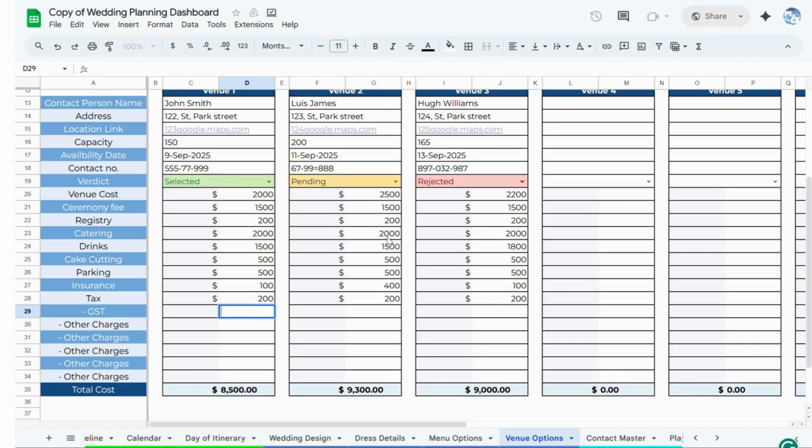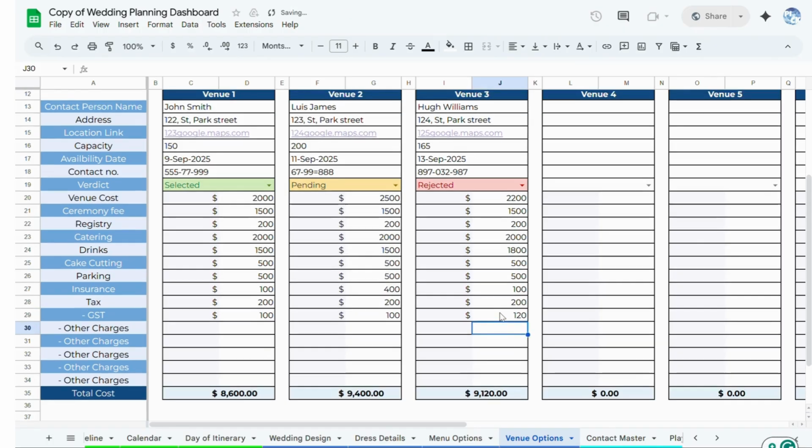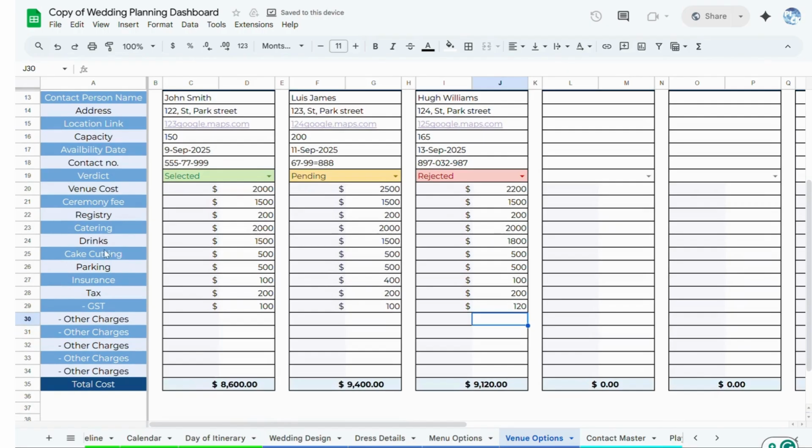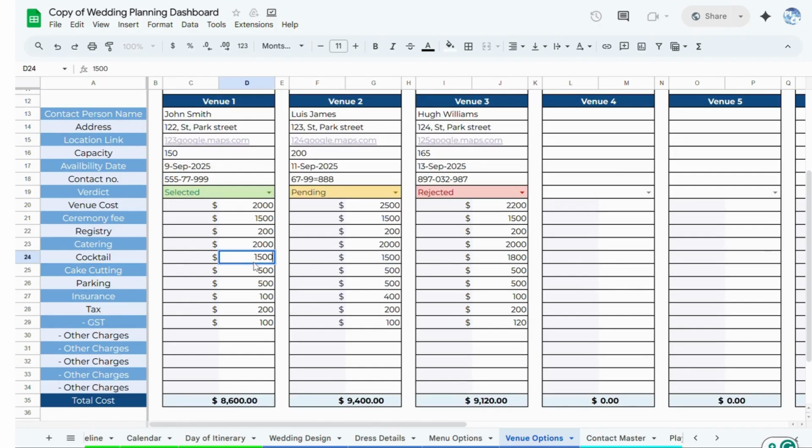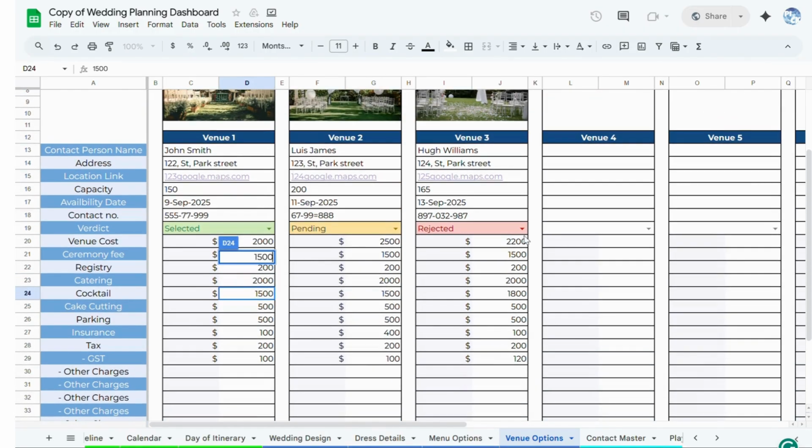Suppose it's 100, and you'll see the currency will get automatically updated here. And for GST for venue 2 it will be 100, and it will be 120 for venue 3. Suppose I don't want drinks, instead I want any other category, I can just change it. I can change it for anything. Suppose I want a cocktail category, I will just change it, and I can change its cost, and it will automatically get updated for the venue.